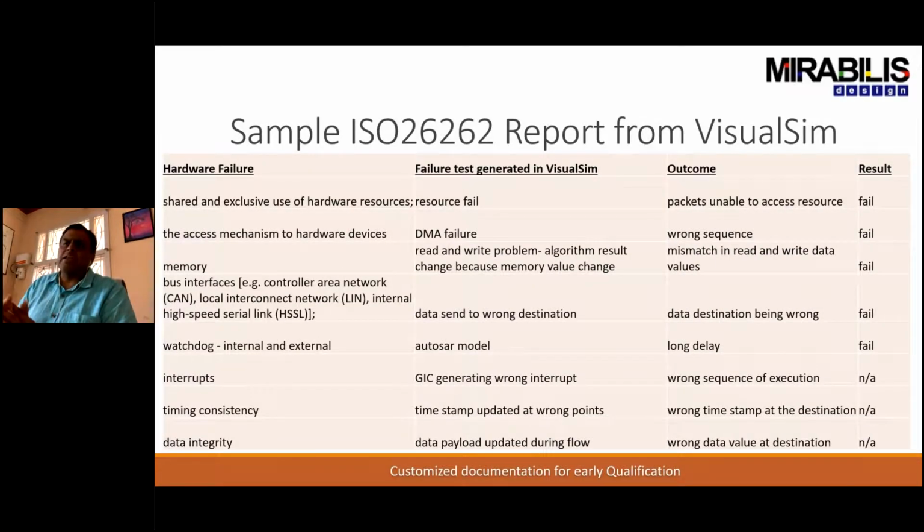But just to give you an idea, in this case, we're only looking at the faults related to hardware, but we have network faults, software faults, hardware, power system, the RTOS faults. So we've got a variety of faults that we're capturing. But in this case, we're just looking at the hardware faults, and this is the report that we generate from VisualSim related to failures.